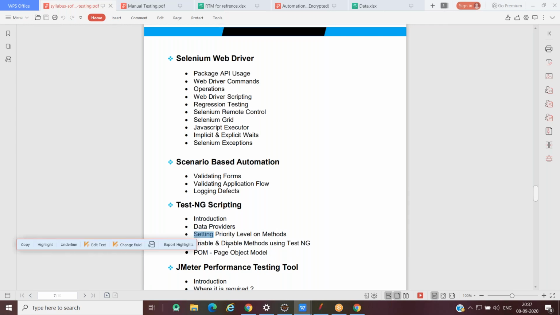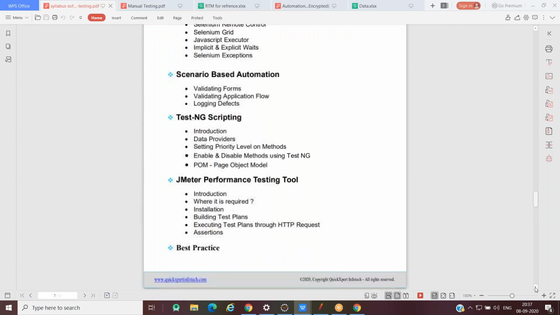Setting priority levels of methods, and how to enable and disable a method using TestNG, will also be covered. Then POM, page object model. Page object model is one type of framework which will be covered in TestNG itself. So this was all about Selenium, and then we'll be moving to JMeter.